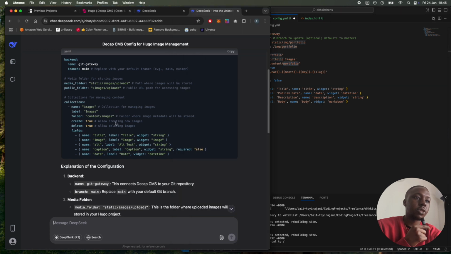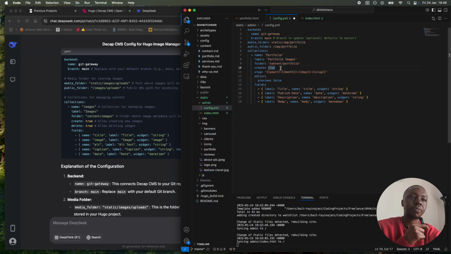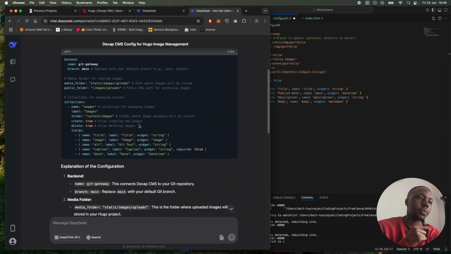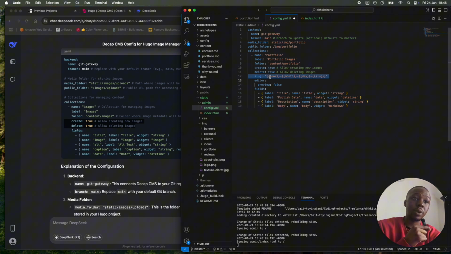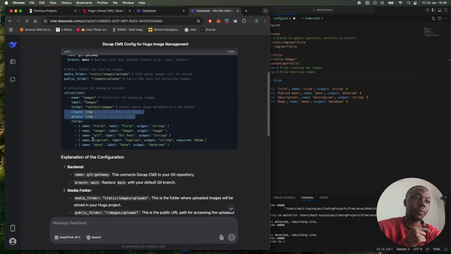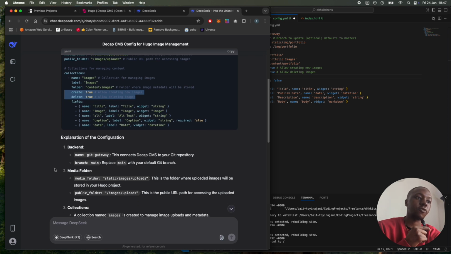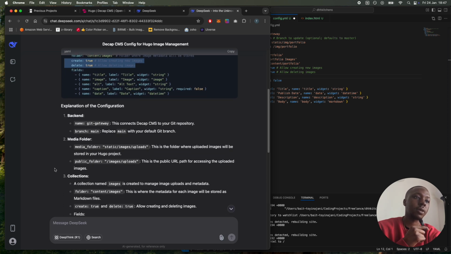So I'm just looking over the results of what it created for me, this config.yaml template. Right, we have a collection images. There I saw, okay, we have a create true and also delete true, which makes sense. I want my client to be able to add images and also delete images. So that makes sense. I add that as well. And then we have a number of fields that it created for me. So these fields are the actual fields that will be inside the CMS.